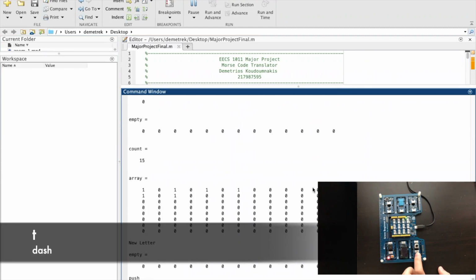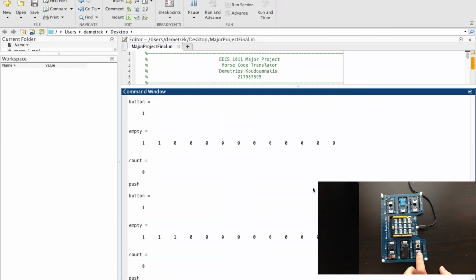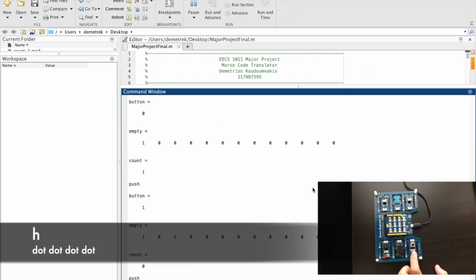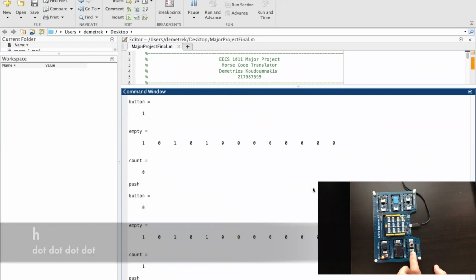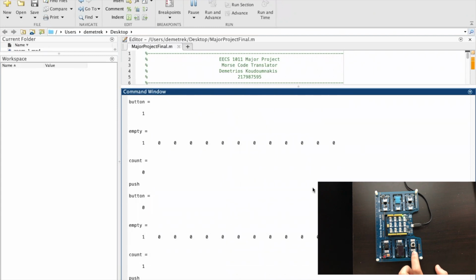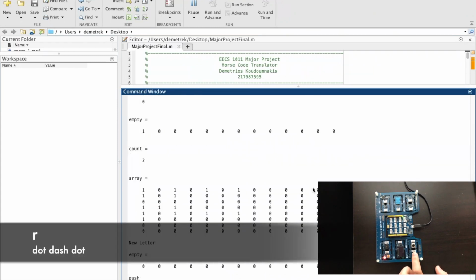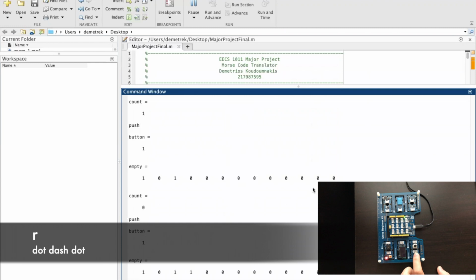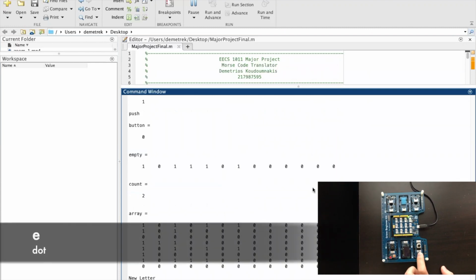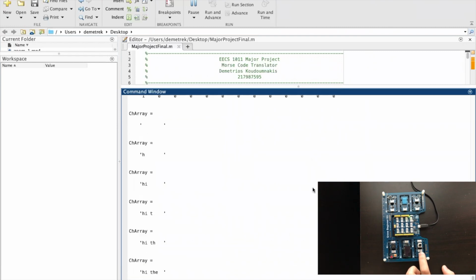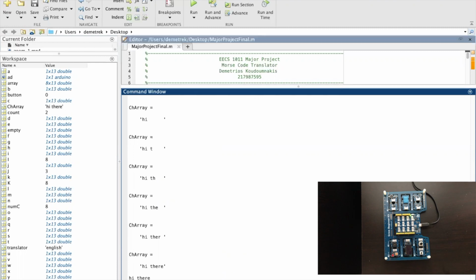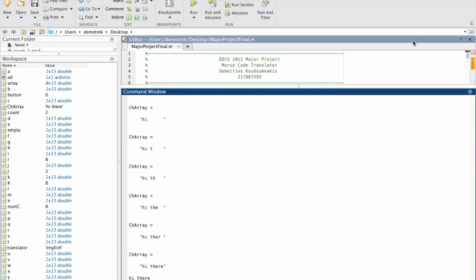I am now inputting the T, and now I'm going to input the H, and now I will input the E, and now is the R, and now finally I input the last E. As you can see in the bottom of the command window, it displays the phrase "Hi there."